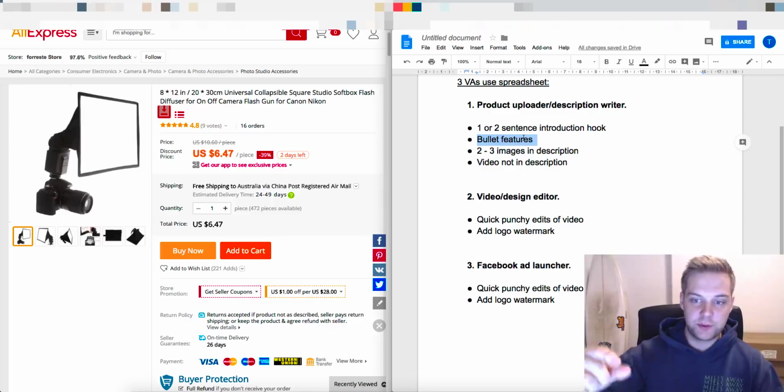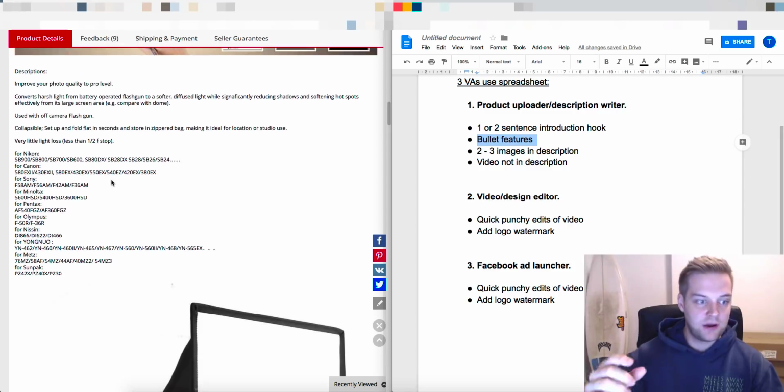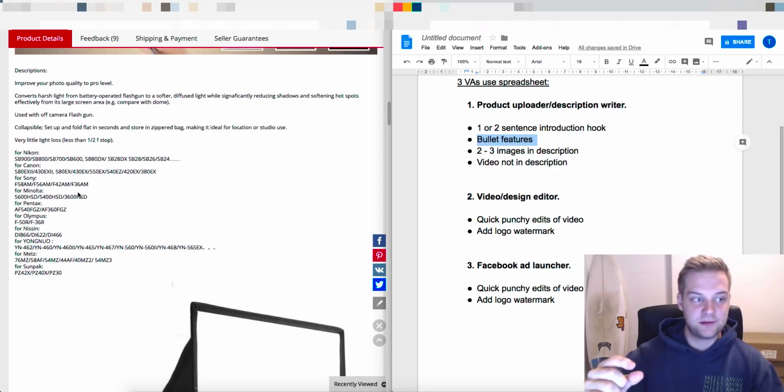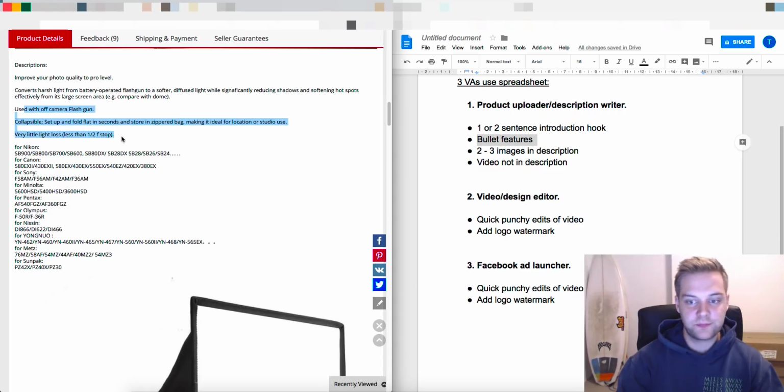The bullet features would be actual features about the product. So usually there's bulleted features on this description here. I would put in what kind of makes are compatible for this camera. So it'd have features, and in that would be the compatibility with the cameras. So you can use some of these bullets here for the features.